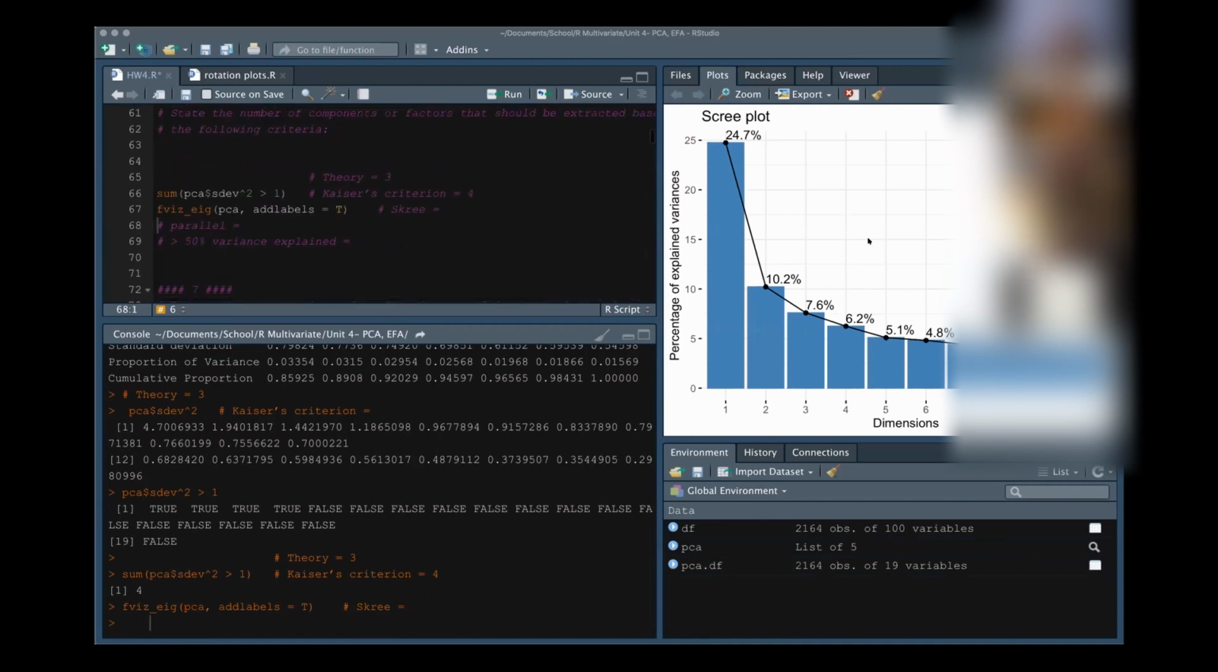And so when we look at this now, looking at our scree plot, what is it that we're looking for in terms of determining where our cutoff should be?